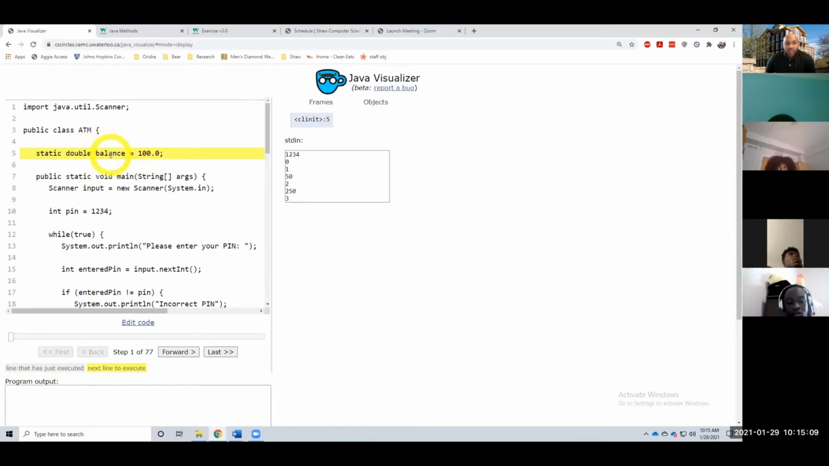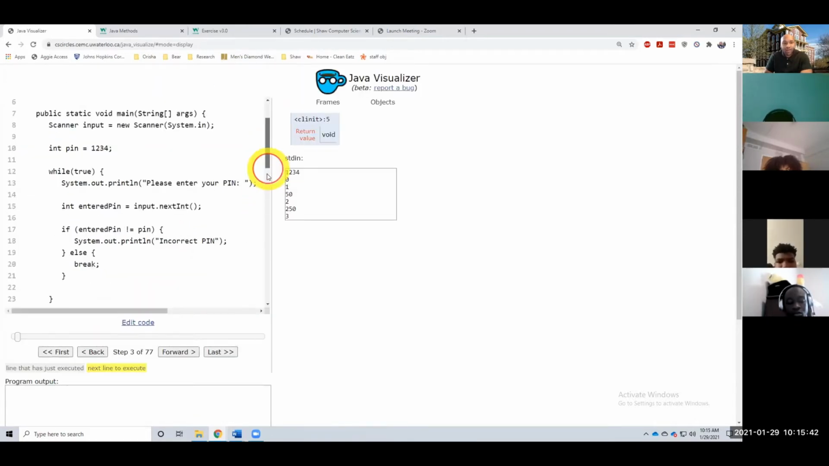First thing again is create the static double balance. And another good point that this is showing is this program, it doesn't seem to be doing a whole lot, right? We're taking in a user's PIN, we're checking to make sure that it's the correct PIN. Then we're asking the user for different options based on their account, whether they want to view it, withdraw, deposit. Very straightforward program. But you see, it's starting to get kind of long, right?